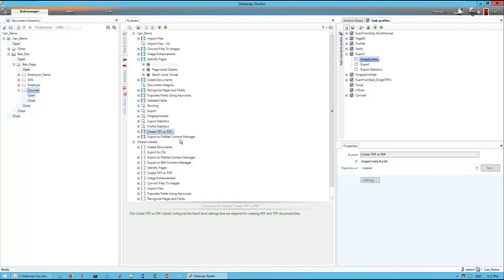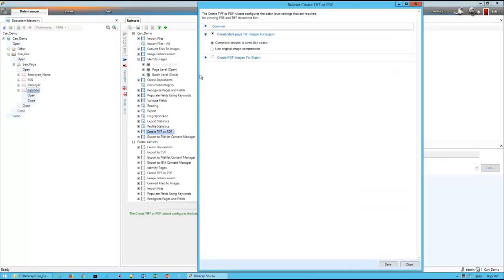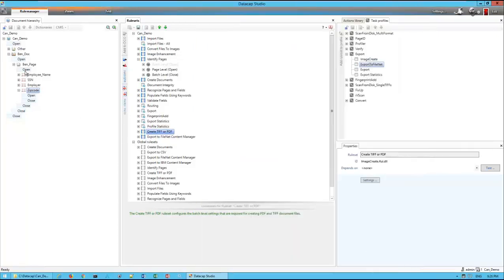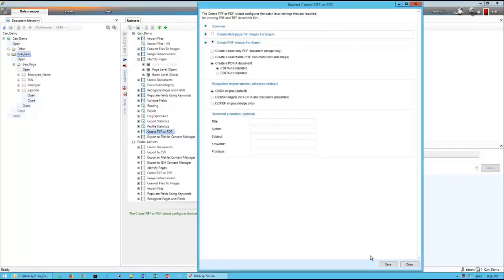task profile, and also exporting the document to FileNet. Right, so we can just save this and let's go through the settings of creating a PDF. So what we want to do right now is to create a PDF and a PDF A document. The rest of the stuff should be okay. So this, just to confirm it again, okay.